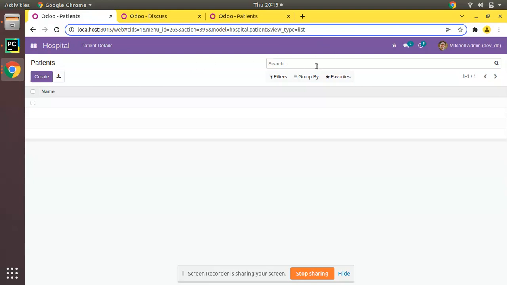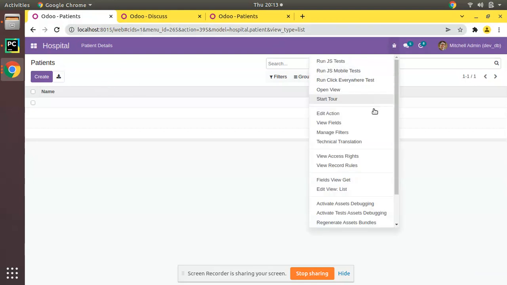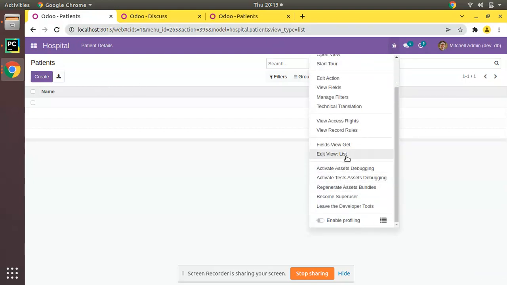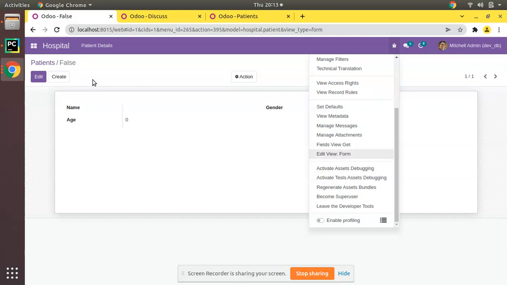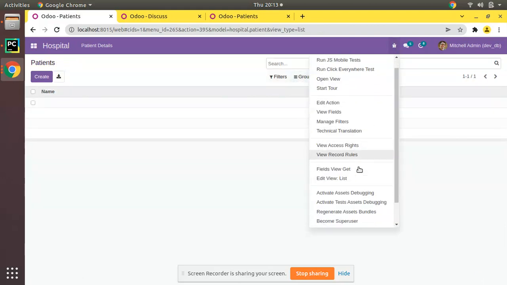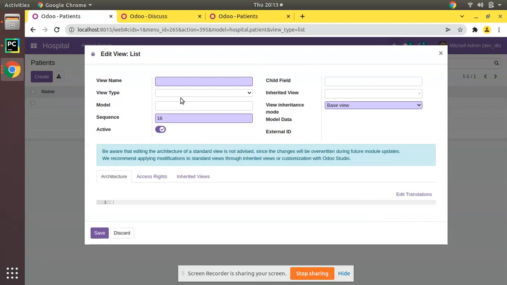So I have already enabled the debug mode in the database. If I click on the debugger button after opening this list view, instead of edit view form, here we have edit view list, because this is the list view. If you open the form, it will be edit view form. You will see it's empty because we haven't yet defined a tree view for the hospital.patient model.